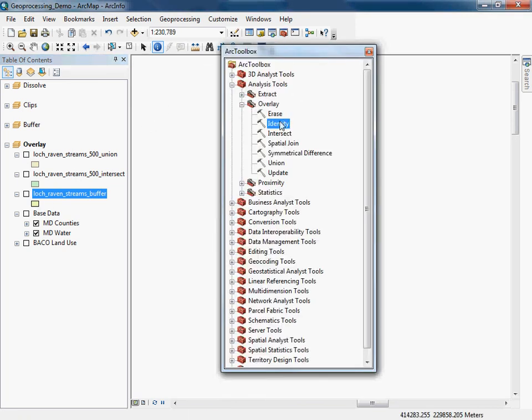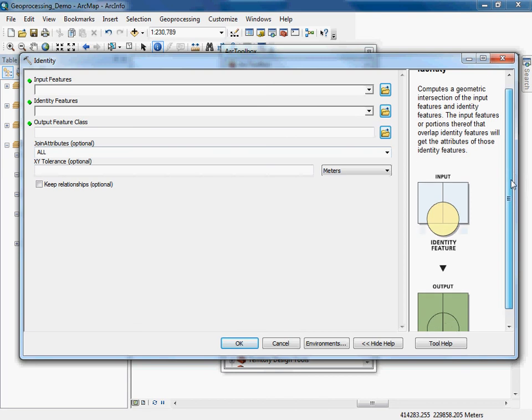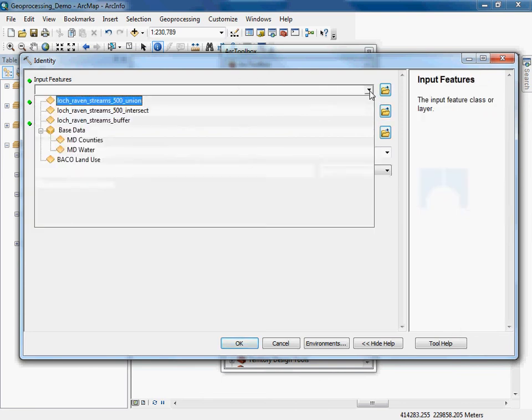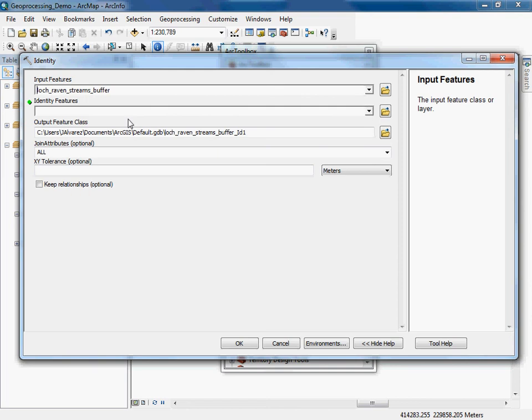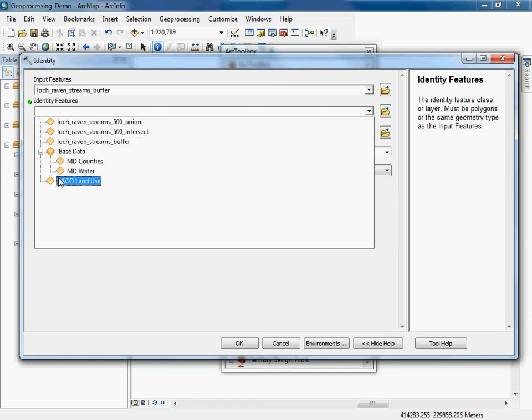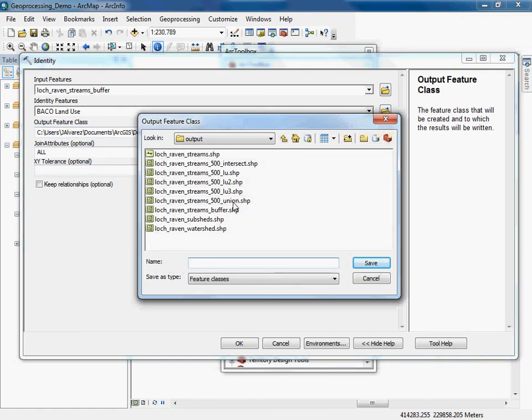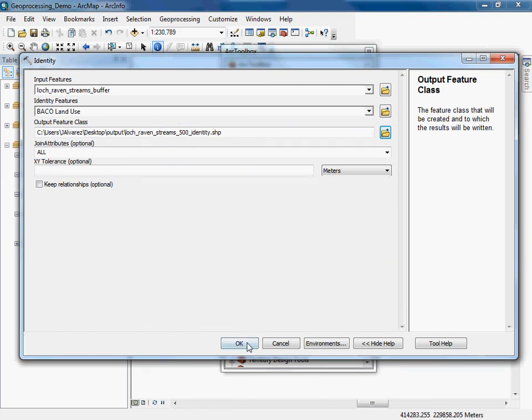As I mentioned, we talked about doing an identity. And so the identity, you can see, is slightly different. It's going to keep all of the features of one and only what intersects of the other. So in this case, I'm going to say that my input is going to be my buffer, and my identity features are going to be my Baltimore County land use. I'm going to go ahead and take the defaults there, but again, I'm going to come over here and borrow the name from one of my earlier files, and I'm just going to call this underscore identity so that I know that that's my identity layer. And I'm going to go ahead and say OK.